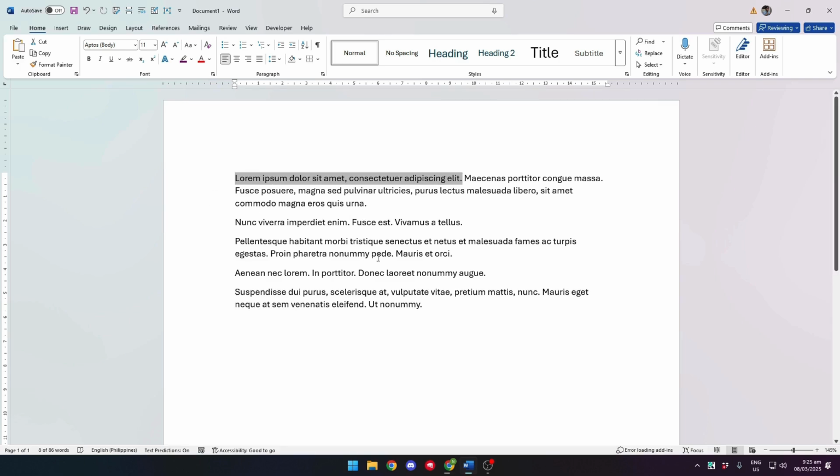So what you can do to select a sentence instantly is place your cursor within the sentence. Let's say I'll place my cursor right here in the middle of the first sentence. Now hold Control on your keyboard and click on that word, and that should automatically select the entire sentence up until where the period ends.